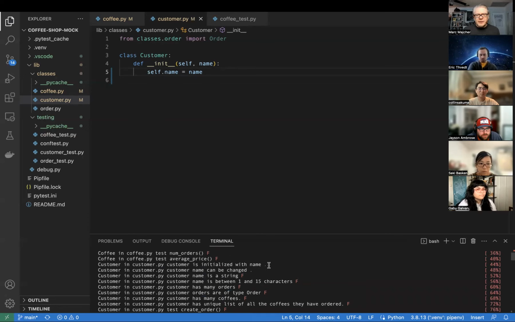Customer. Oh no, there it is, green. The tiny, tiny little dot there is green, but the big number over here is red. Oh well. So those pass. And it specifically is checking that the customer name can be changed. Cool. Customer and customer name is a string. It's failing that.